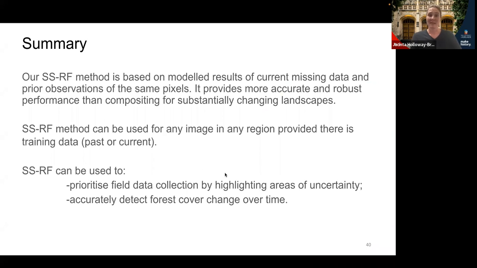To summarize the method, our method is based on model results of our current missing data and prior observations of the same pixels. It provides more accurate and robust performance than compositing for substantially changing landscapes. Our method can be used for any image in any region, provided that we have some training data, either currently or from the past. And our method can be used to prioritize field data collection by highlighting areas of uncertainty, and it accurately identifies forest cover change over time.